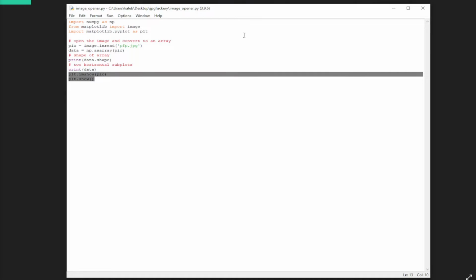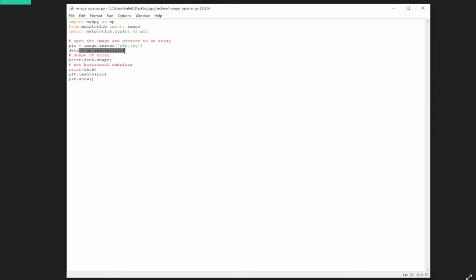Well, here's a Python script which opens up the JPEG. We want to use the matplotlib library's image package, which deals with how to read images. And we'll use this imread function, which reads in images like JPEGs and PNGs, and we convert it to an array. So an array is somehow just a big list of numbers, right?